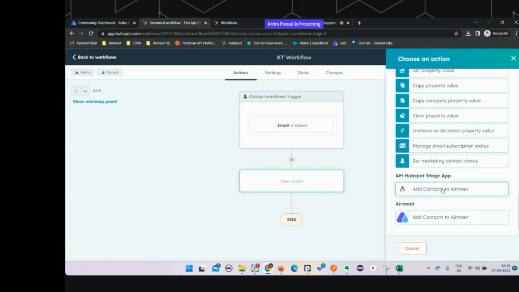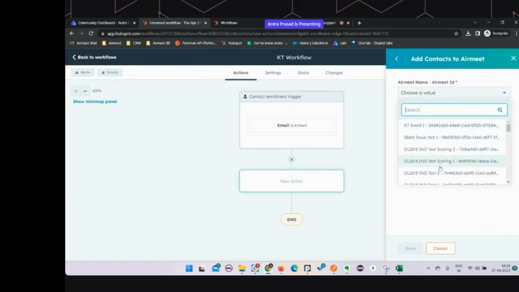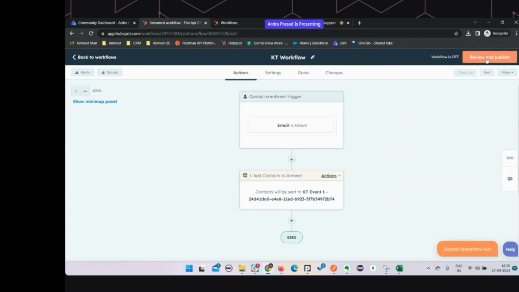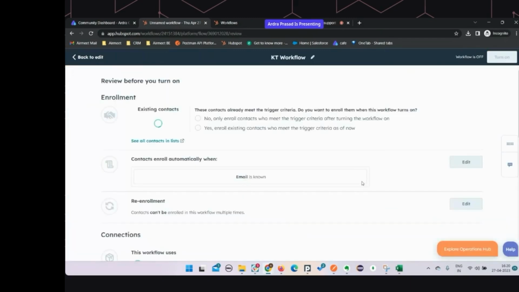Here, we have the HubSpot Staging app and Airmeet Production app. Select the Production app and here you will see the list of events that you have created in your Airmeet community. Select the event and save the workflow. Click on Review and Publish button for your workflow.